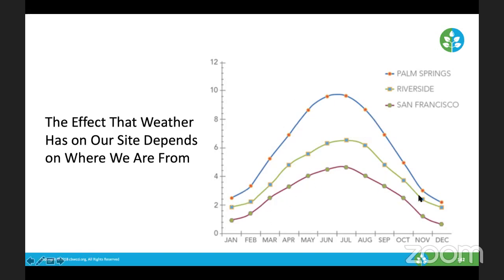So this is our weather curve. So the farther you are, San Francisco's at the bottom. You see they have a much flatter curve. Riverside, Palm Springs, of course, it's way more arid and the heat. So they have a larger curve. So understanding where you're from.